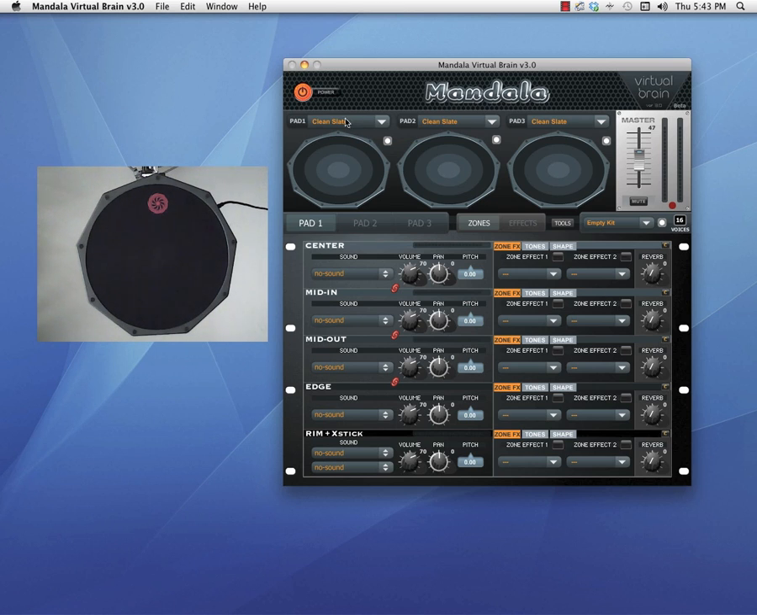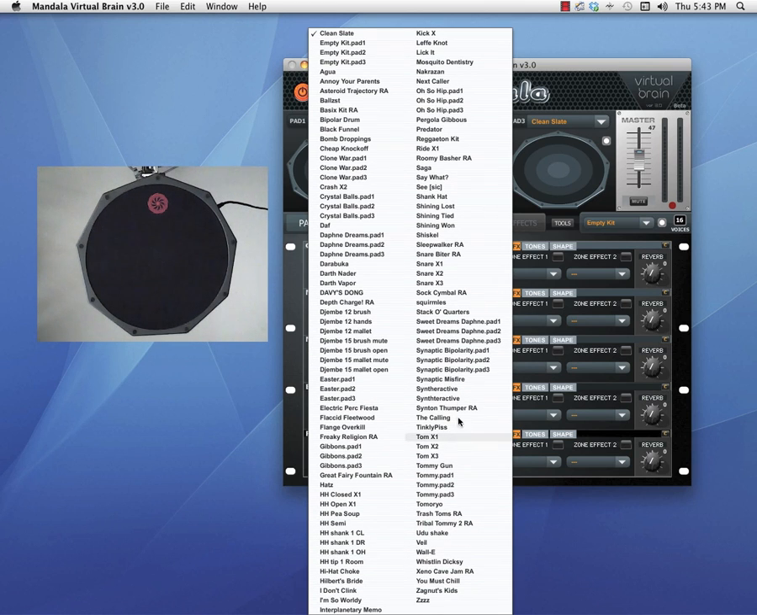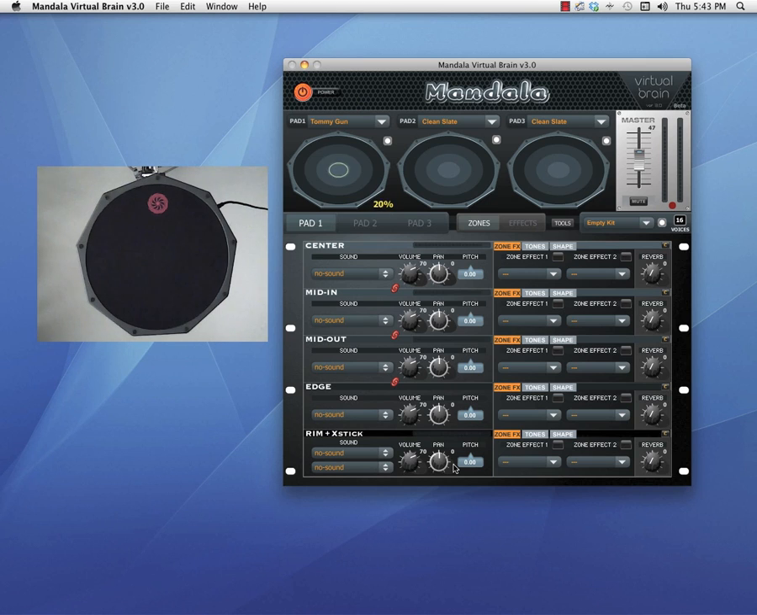Now in the Virtual Brain software above Pad 1, there's a preset menu. The rollover help tells you to choose a preset for Pad 1, so we'll click here. And here's our list of presets. We'll load one up called Tommy Gun. So you'll see the pad fill out with sounds and parameters. And we'll play that one a little bit.